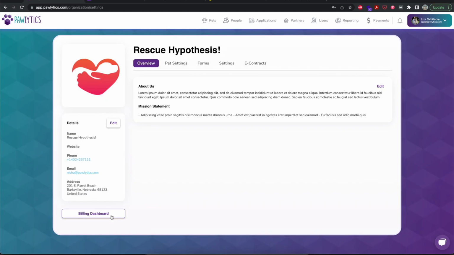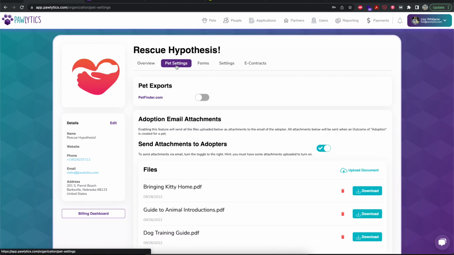And you can review your billing dashboard, which will showcase old invoices and allow you to update your credit card information as well. You can give yourself a nice About Us statement or mission statement, and your edit buttons are always going to be in your top right corner. Now when I move over into pet settings, I'll see my pet export here.